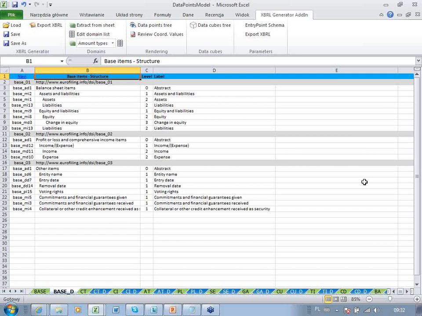So, maybe Bartosz has something to say about using this tool, because he is the user, we are only developers. As I know, this tool is now used for preparation of the first version of the taxonomy.